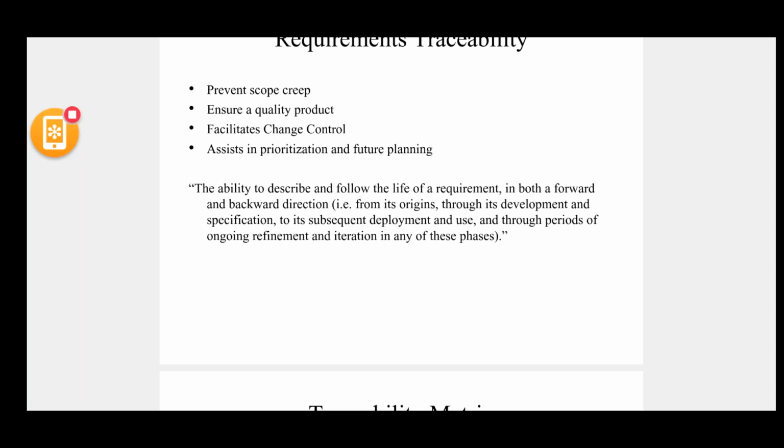It can impact the other requirements. So how do you handle those changes? How do you handle that information? By having the traceability. Assist in prioritization and future planning. So basically, when you're doing the prioritization, you can identify the dependency by having the traceability.